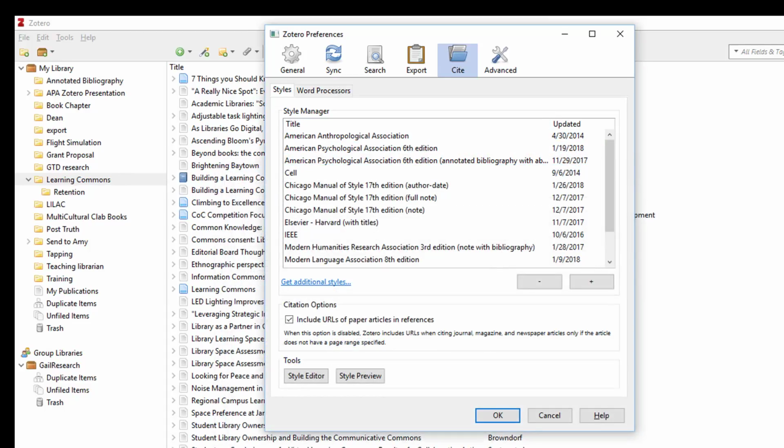Here under Citation Options, we have a box to include the URLs of paper articles. Click this box so that your citations will include the permalink or stable URL if necessary. This makes life so much easier for you. Windows users click on OK to save the changes. Mac users click on your red dot at the top left.